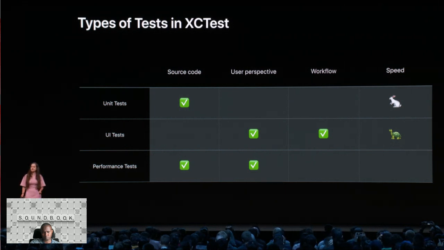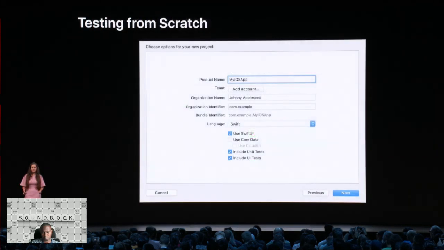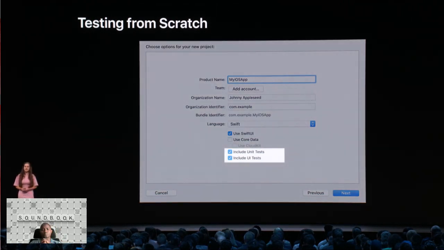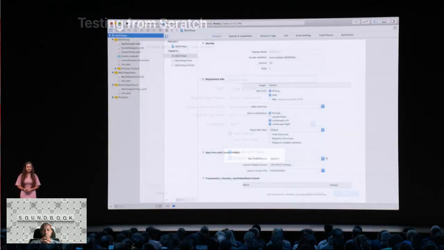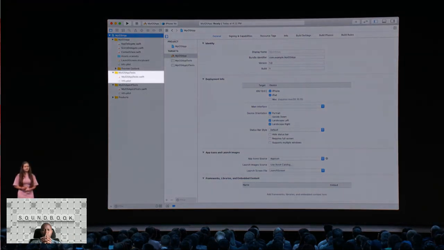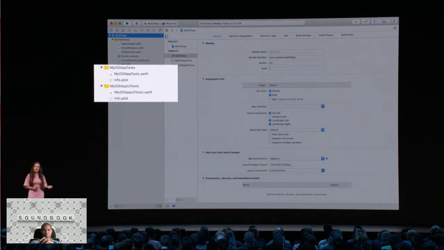Today, we'll be focusing on unit and UI tests. The easiest way to get started with testing in your Xcode project is to choose to include both unit and UI tests when starting a new project. In our brand new project, you can see the unit test targeting class and the UI test targeting class automatically created and displayed in your project navigator.